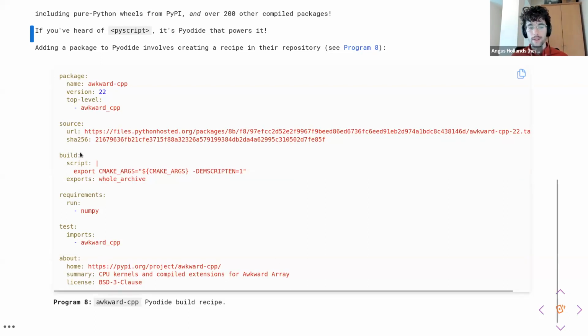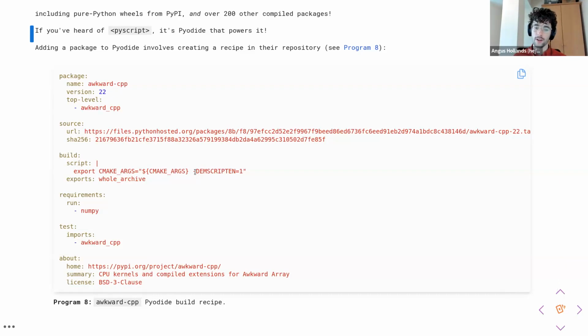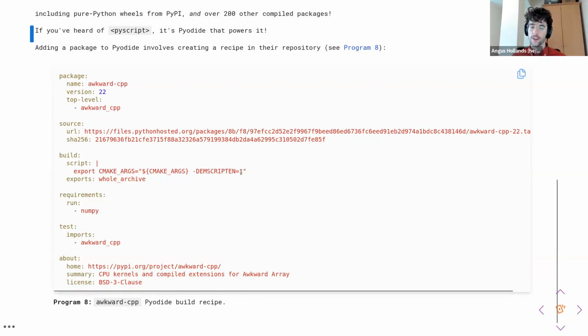So this is the awkward CPP recipe. It downloads our wheel. It doesn't do anything differently to it. It just tells it that when it builds it, we want awkward's compiling machinery to know that we're in Emscripten. And that just means we can turn off some things that don't work out of the box on the web.